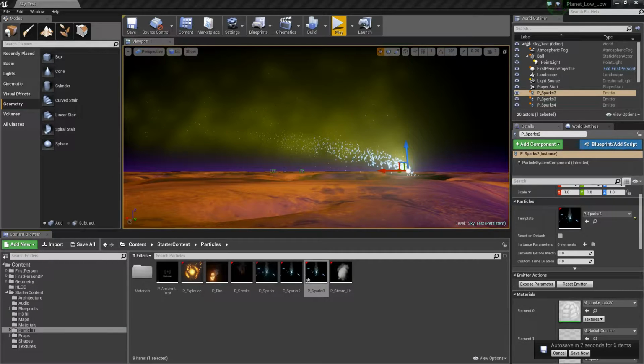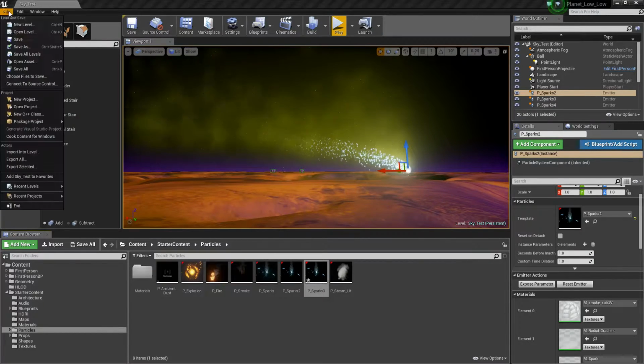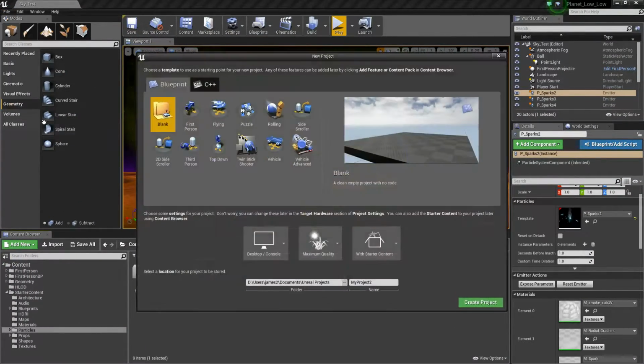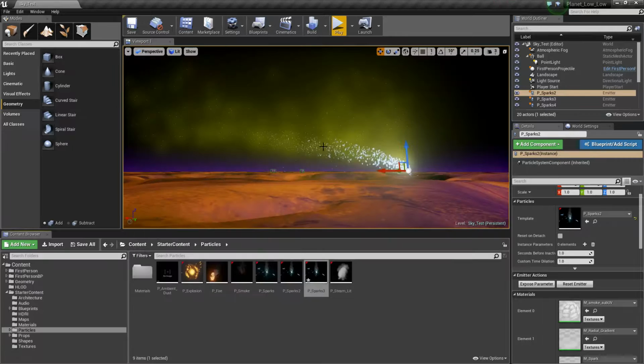Hey everybody, today is going to be really exciting because I am making a game and I'm playing around with particle systems. It's been around for a long time, but I haven't really given it much attention until now. So let's just say you start a new project and you start a first person shooter, which is what my game is right here.